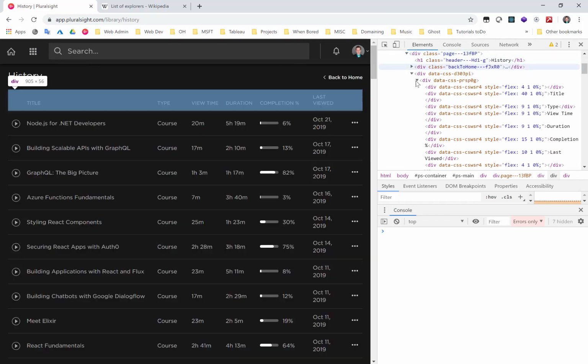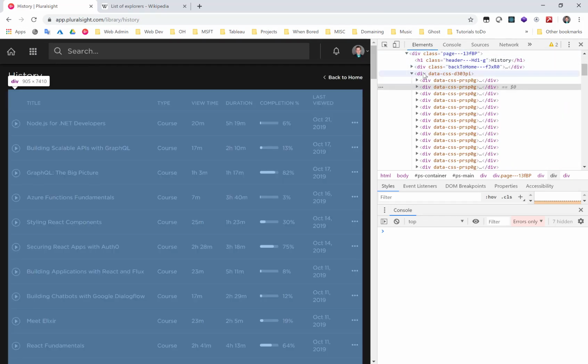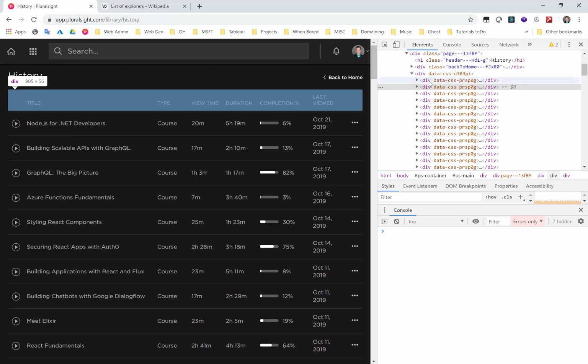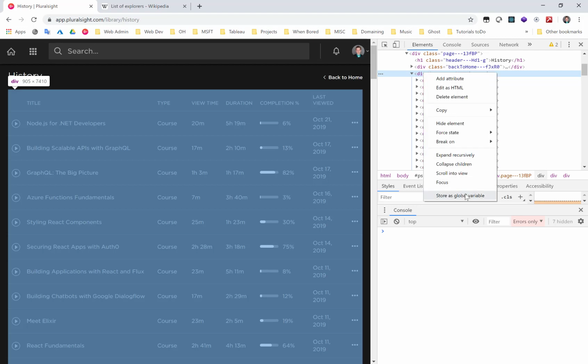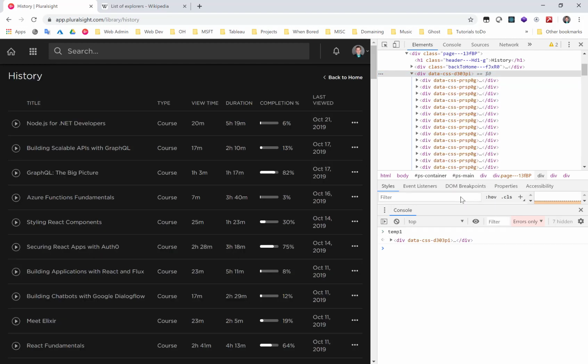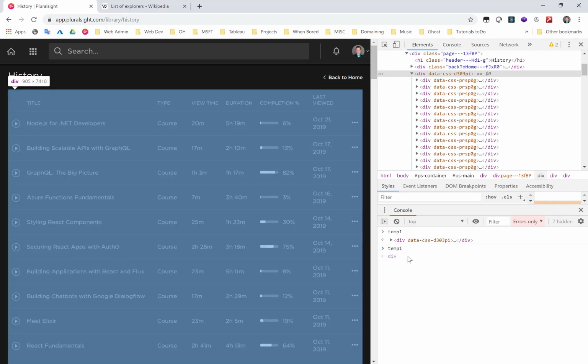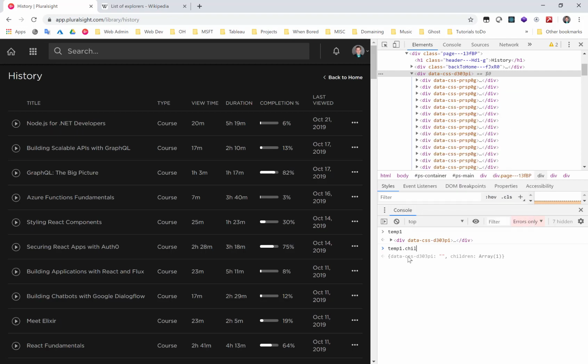Now, if I collapse this one, it looks like this would be the entire table. And the first row is actually our headers. So what I'm going to do is right click on this for the entire table, and I'm going to store that as a global variable. Now you can see it's got that temp1 variable there. I'm going to press up to select that and press dot, and then childElementCount. So there's 114. If we remove the header row, then it's 113 courses.